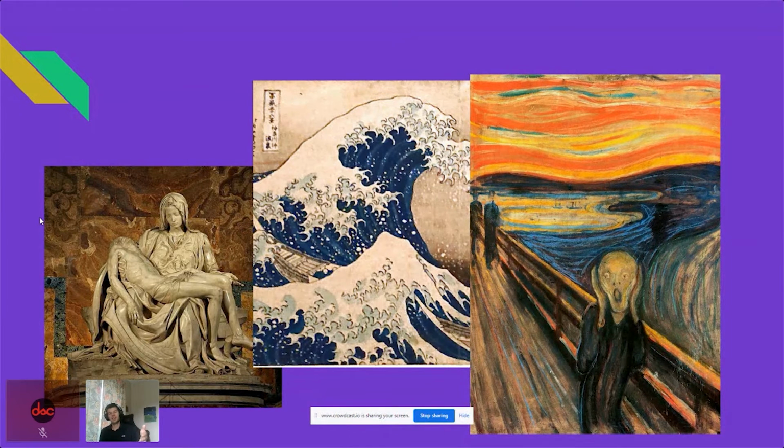We have the wave, we have the scream, right? These things use color in different ways. They use a woodblock technique for the tsunami, right? They also evoke particular things. Like, why do these things stand out? What makes them innovative paintings, right?